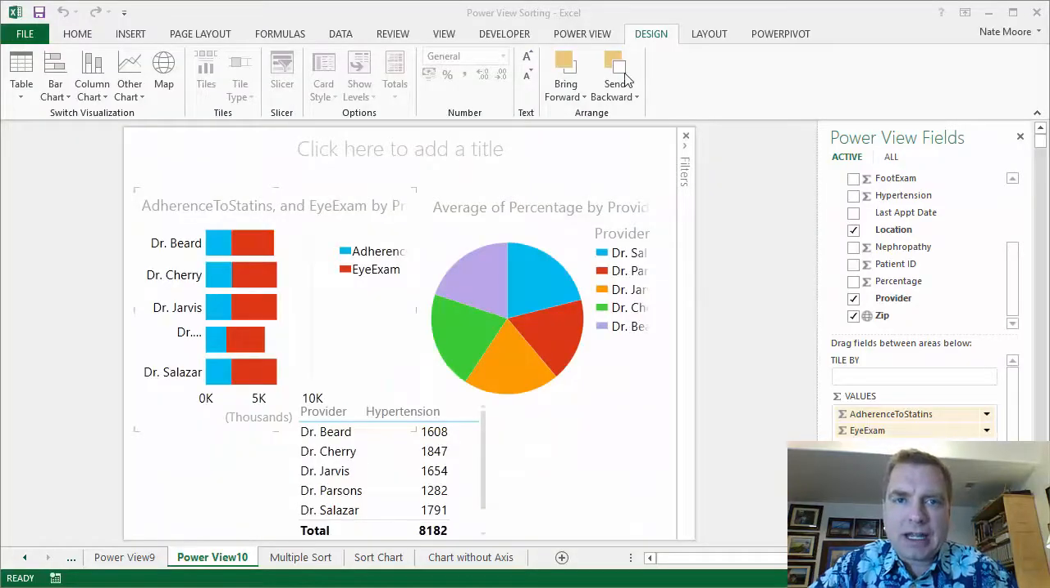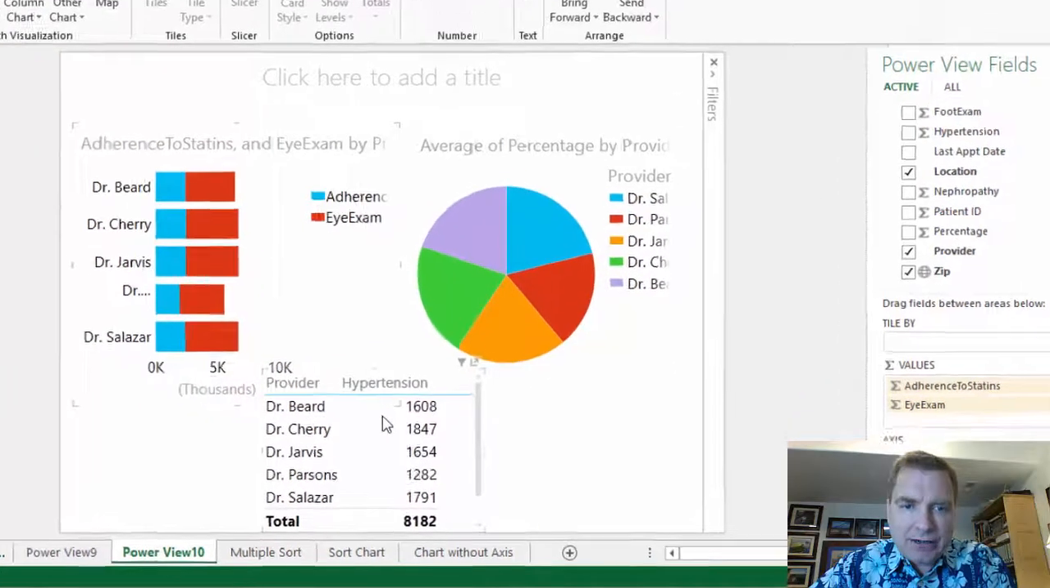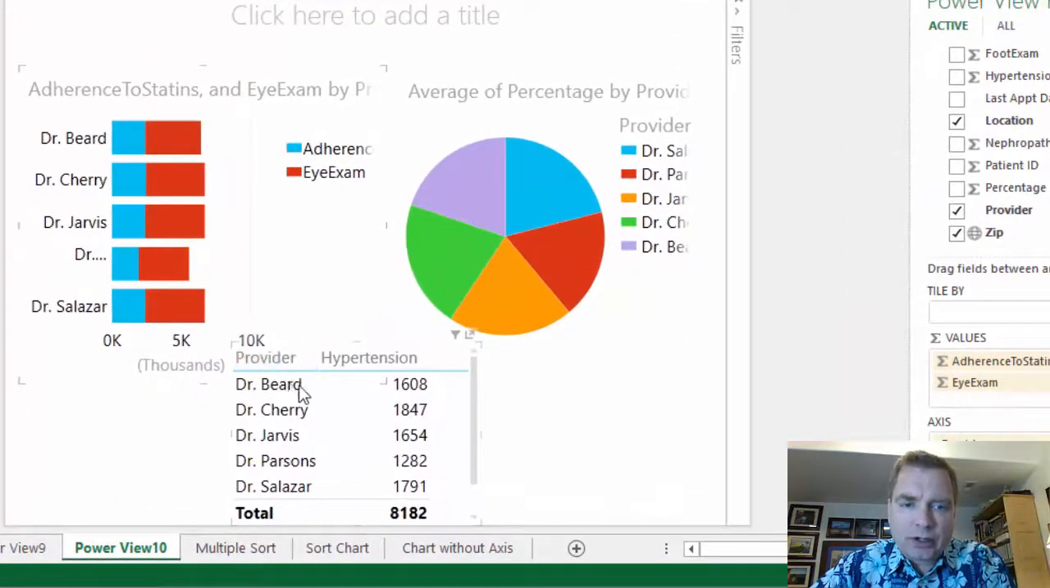What I want to talk about today is a couple more charting tricks. The first thing I want to show you is I added another table here with just the provider and the number of hypertension patients, just for fun, because I want to show you some of the cool things you can do with charts. Last time we talked about some of the limitations of PowerView charts. Here are some of the things that you can do with charts in PowerView that you can't do otherwise.